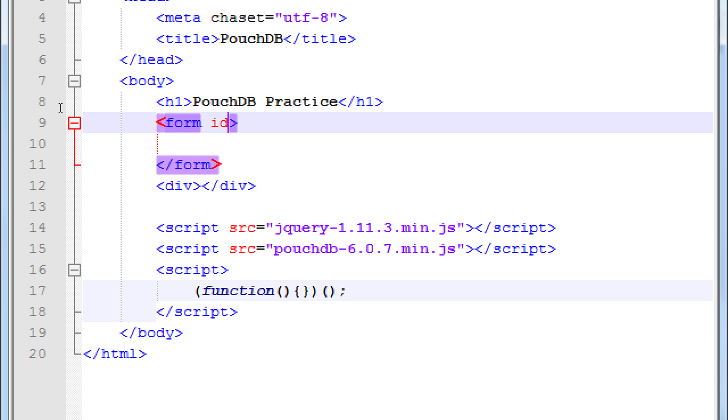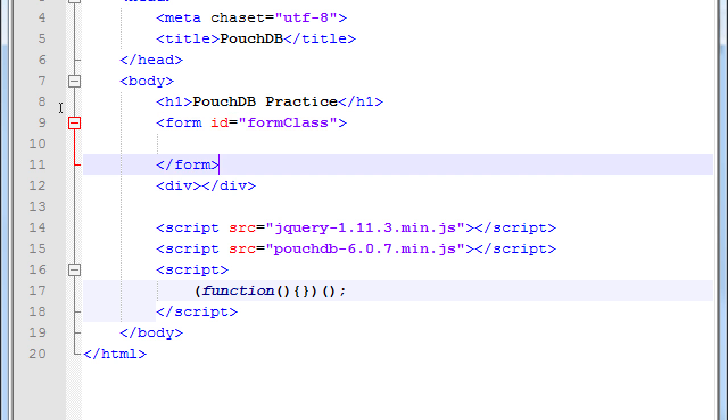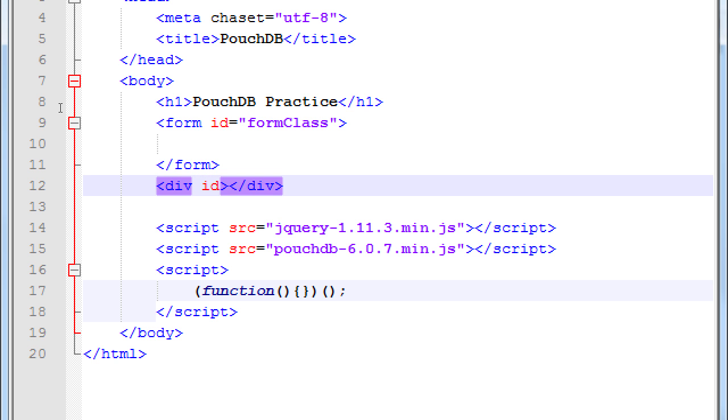The form we will give an ID so we can reference it easily in JavaScript, and we can call this form class. This is our form to save classes. And then our div here, we'll give that an ID as well. We'll call that div show. This is where we will show results. This can be named anything we want, of course, if we remember what we called it.